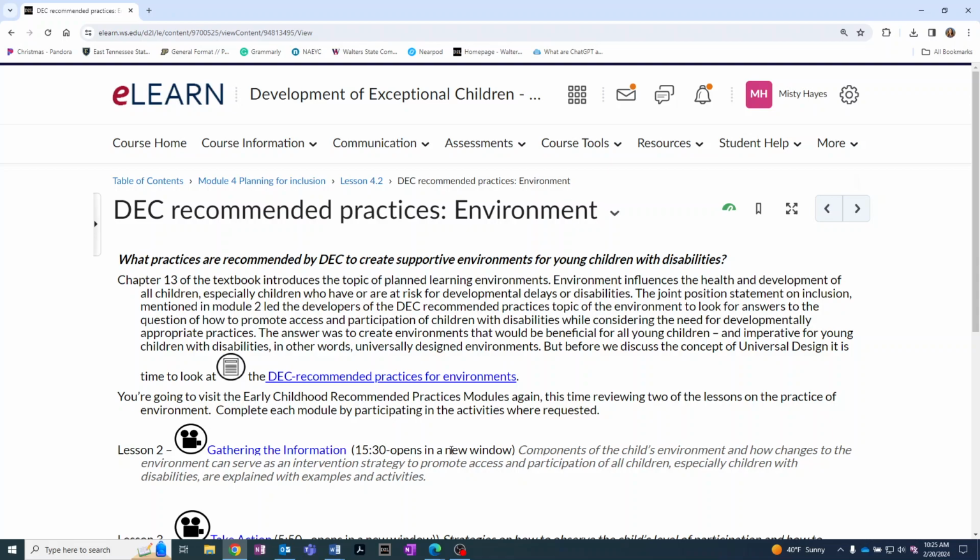So we look at several factors, right? How do we promote access? How do we make sure children are included? How do you set the room up? What does your schedule look like? What would be appropriate practices? How do I create the best environment that's beneficial for all students? Really looking at universal design for learning when we're talking about environment.